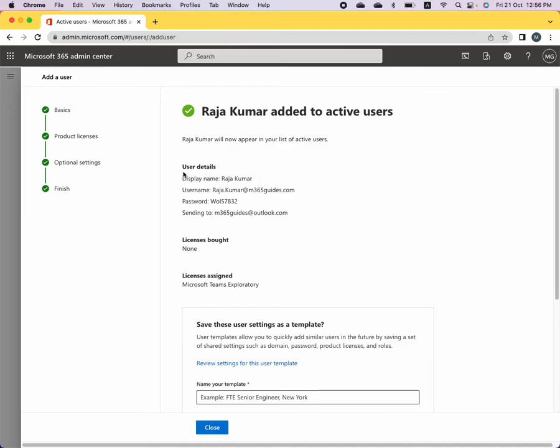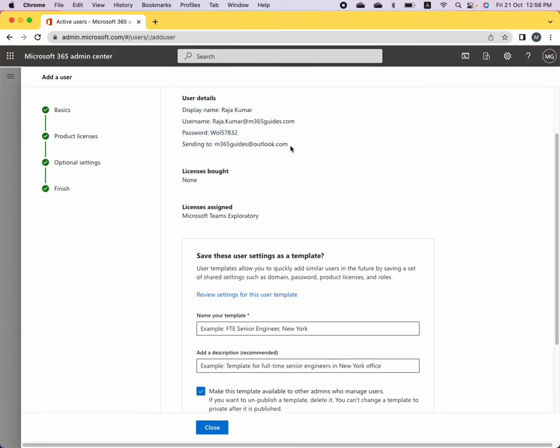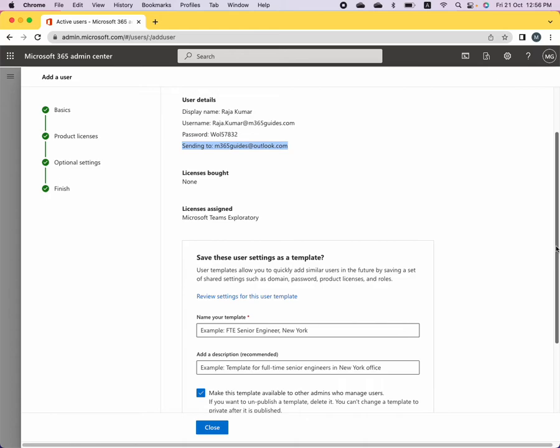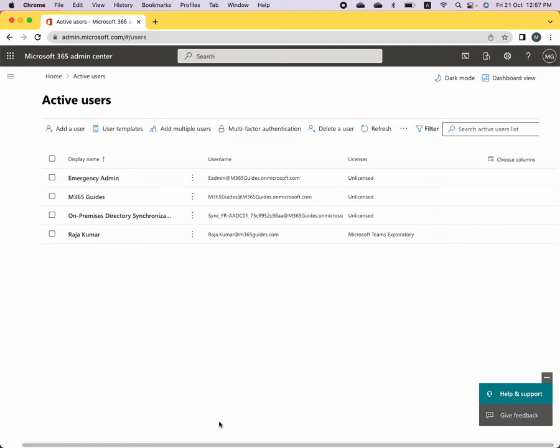Now here you will see the details. You can copy and give them to the authorized person. In our case, the email will also be sent to the user at this email address. Okay, and now I click on close. So the user will be receiving the credentials either through his manager or his own email address. If you have given the user's personal email address, the user will get an email in his personal email.